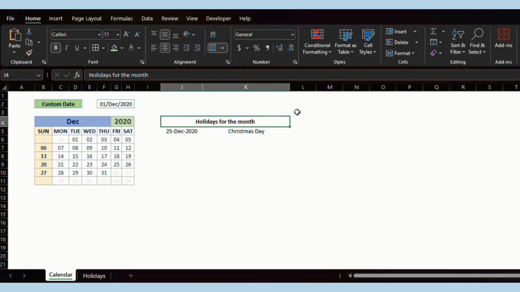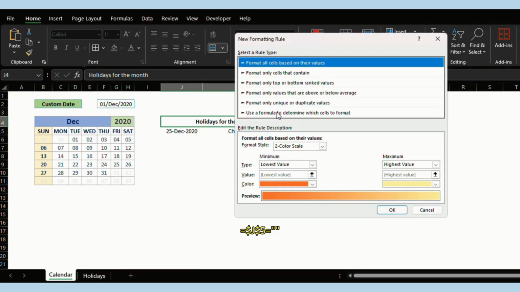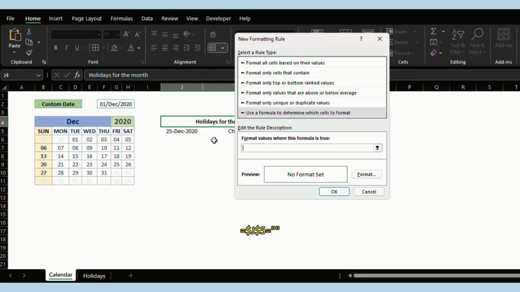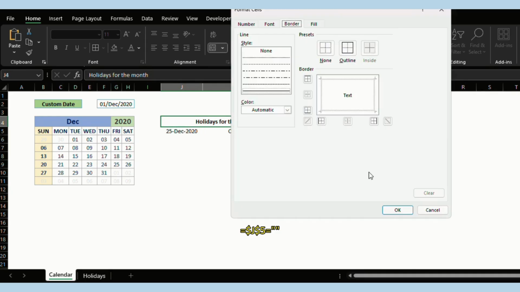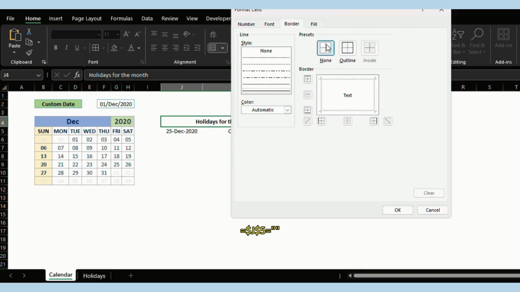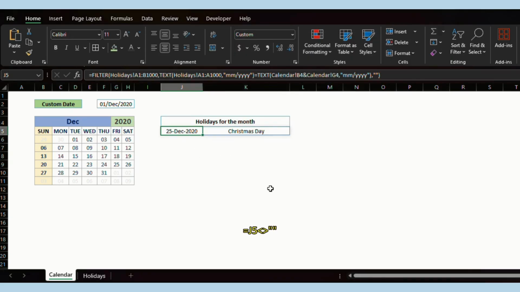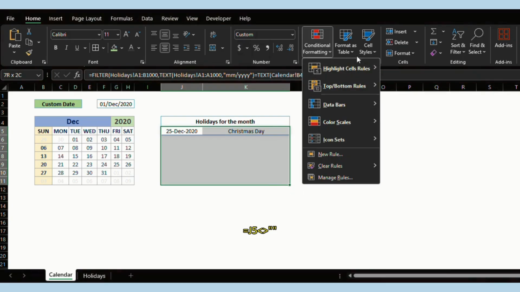Now, unleash stunning conditional formatting. For J4, apply the formula shown on screen and set invisible text and no borders to hide it when there are no holidays for the selected month. Format J5 to K11 to display the holiday list in your desired style.